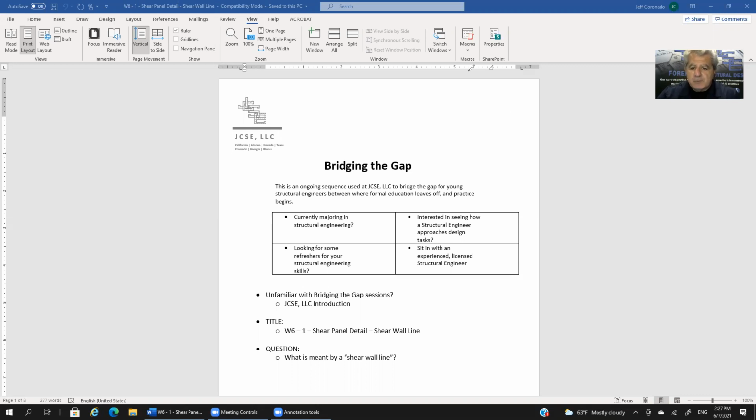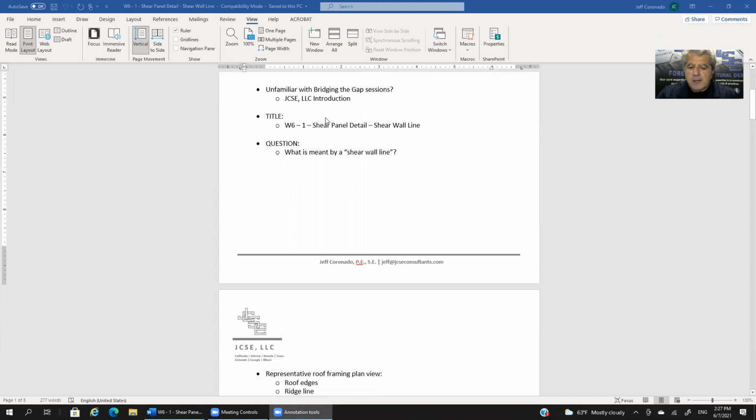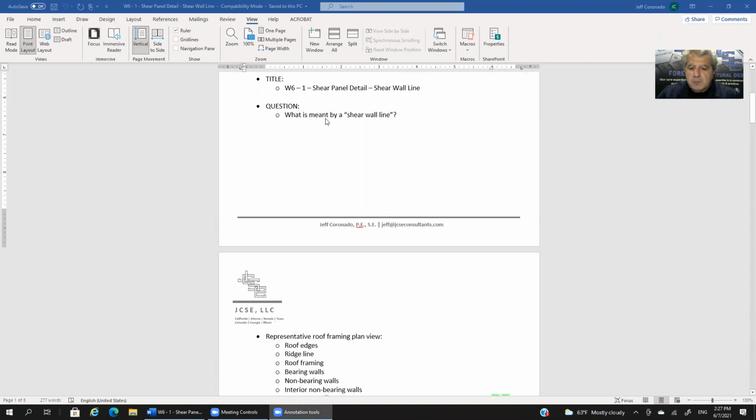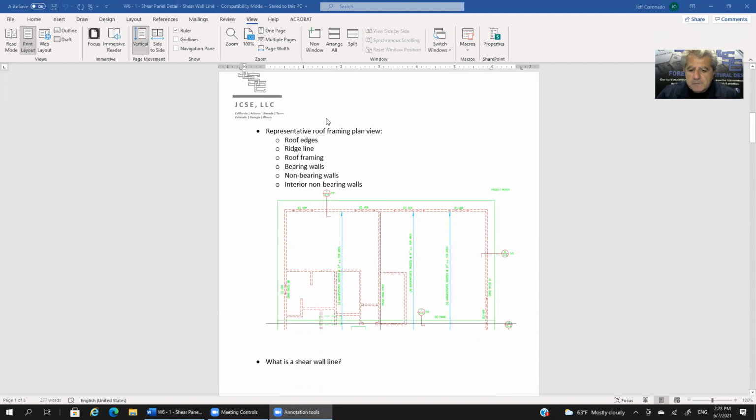The title for this particular session is W6-1. It is a shear panel detail, and we're going to discuss a shear wall line. So the idea is, what is meant by a shear wall line? Well, fair enough, valid question. It's a term that you frequently hear amongst engineers. So let's take a look here. Let me see if we can zoom in a little bit.